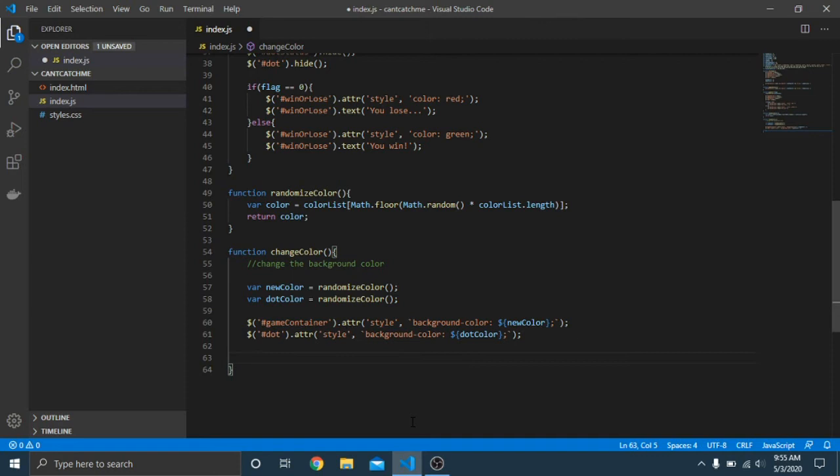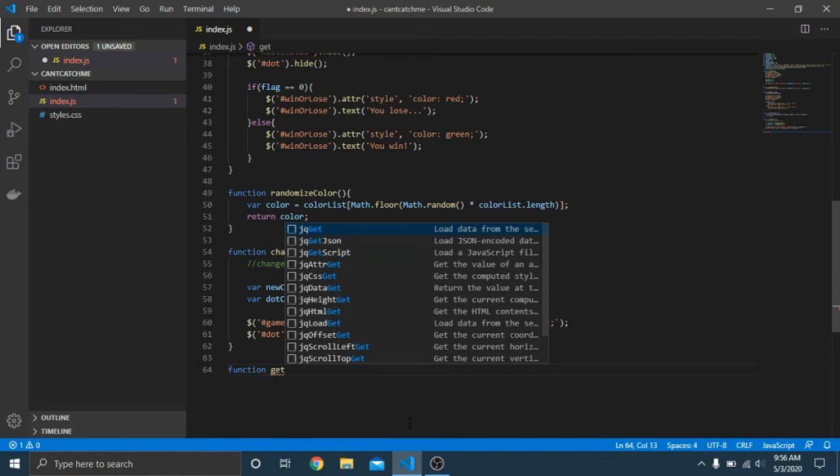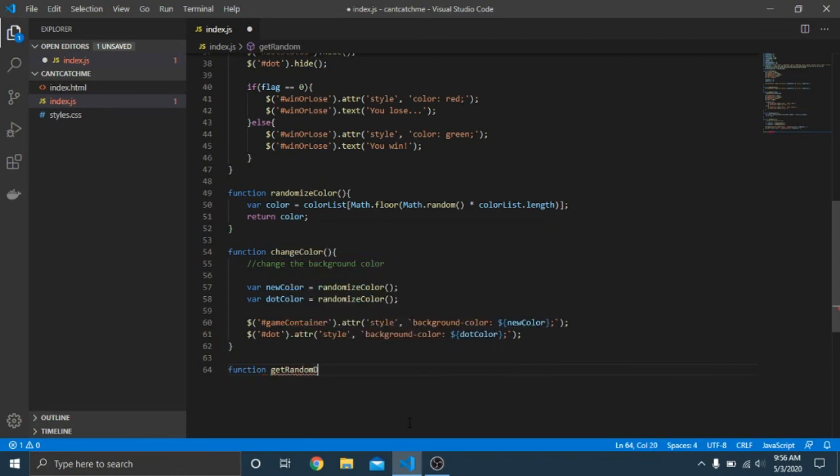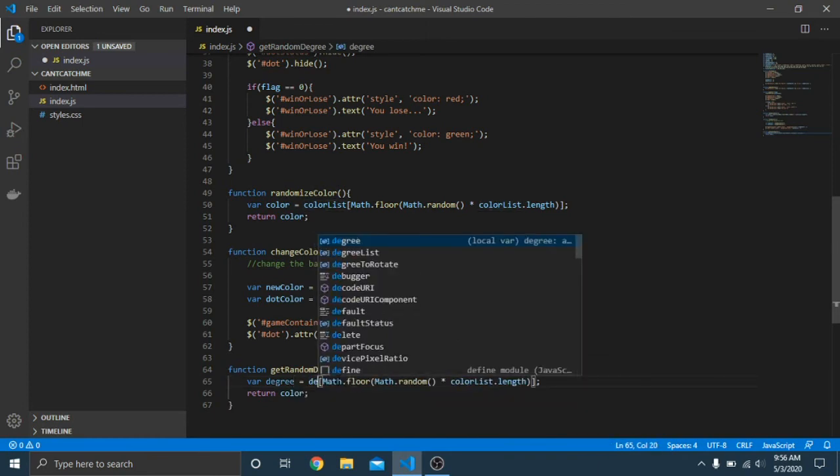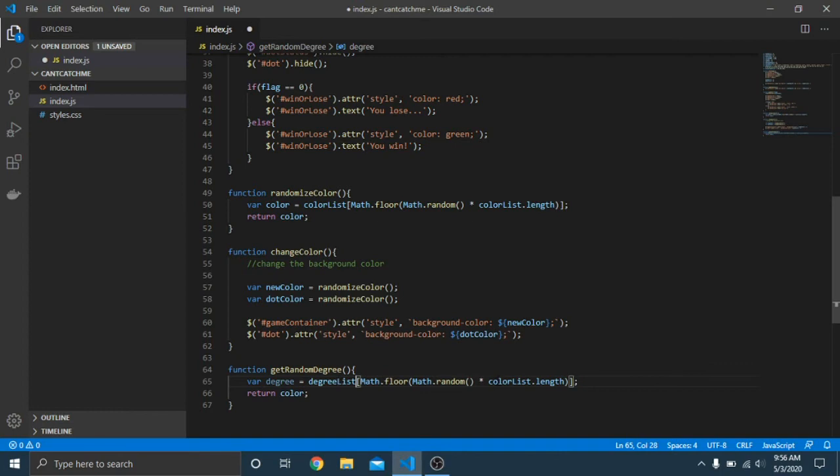So let me get rid of the extra space there. And I want to create a function called getRandomDegree. Now this is going to be exactly similar to the randomized color function. So I'm going to take this one and put it here. And I want to just say degree. Change this to degree list, and then degree list here, and then just the degree. And we're done. And I want to make another one called getRandomDisplacement.